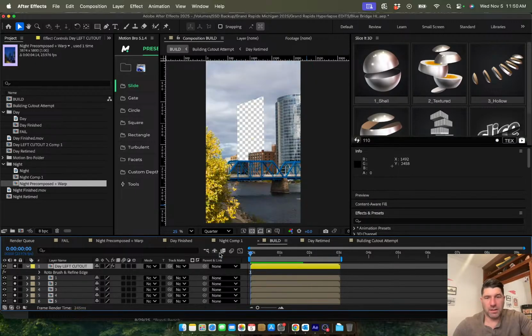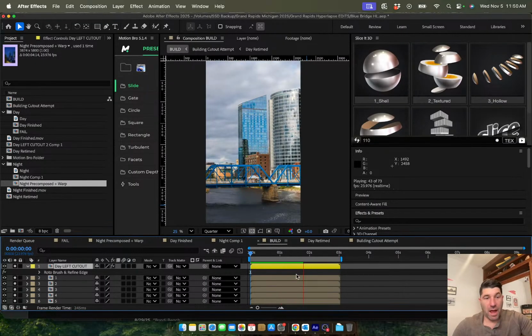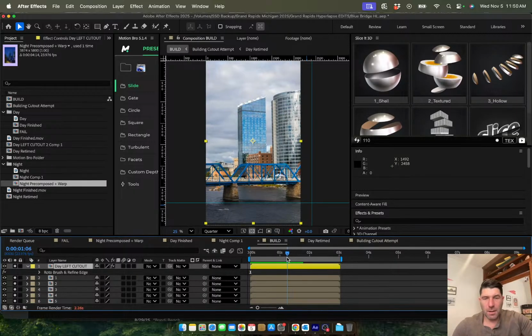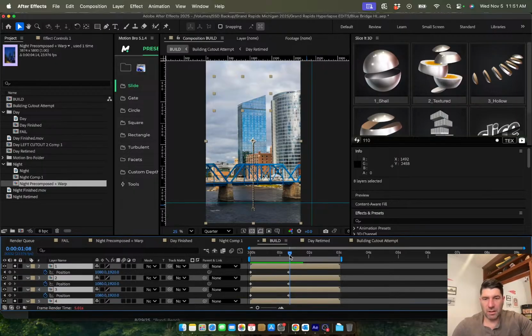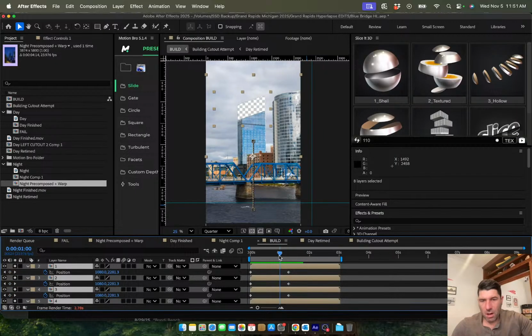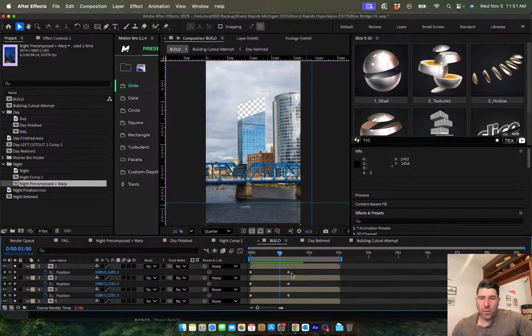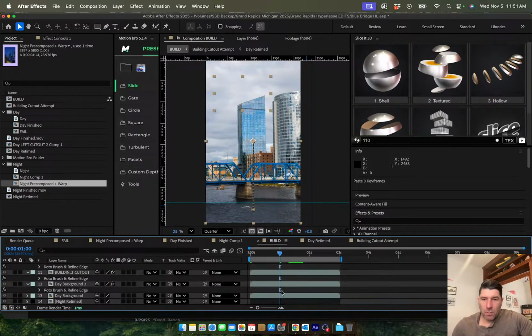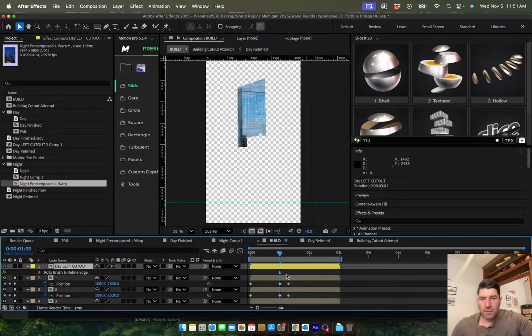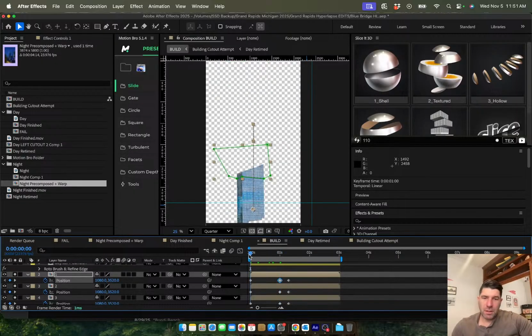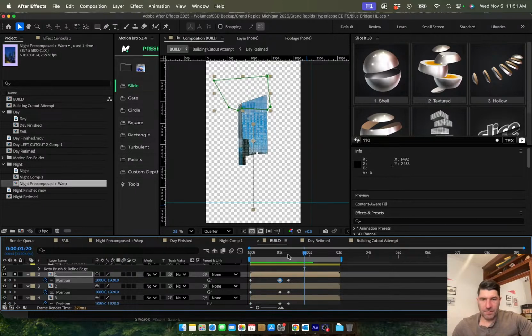Okay, so I think that looks good. Now, obviously, I have all of these different buildings sectioned off, so I want to do something a little bit better than that. So let's copy this one and bring it here, and we're gonna have it overshoot, and then kind of come back down.